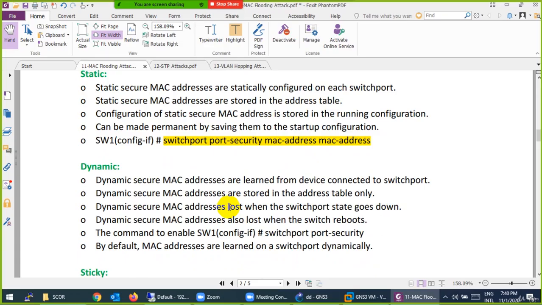Another method is dynamic. As the name suggests, it will dynamically learn the MAC address of whoever plugs in first. But this MAC address will be temporary. If the switch reboots, the MAC address will be washed out, and whenever somebody else plugs in, it will learn that MAC address. The command to enable dynamic MAC address is simply switchport port-security. That's it, and dynamic will be enabled automatically, which is not a good solution because if for some reason the switch reboots, all the MAC addresses will be washed out.